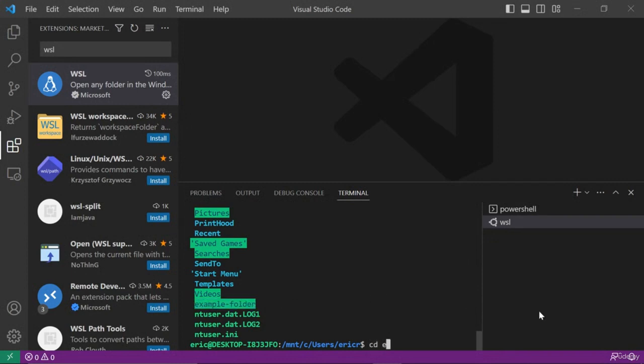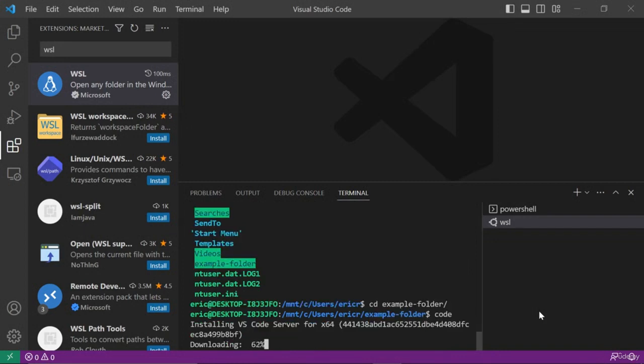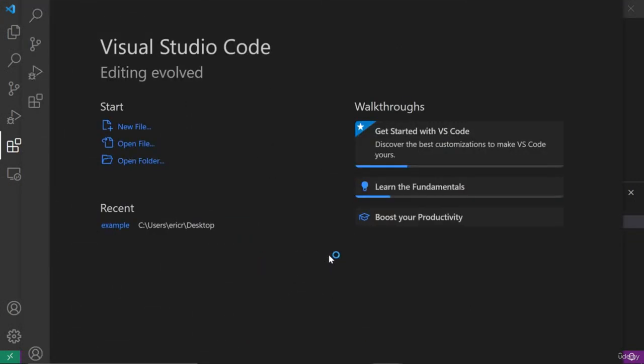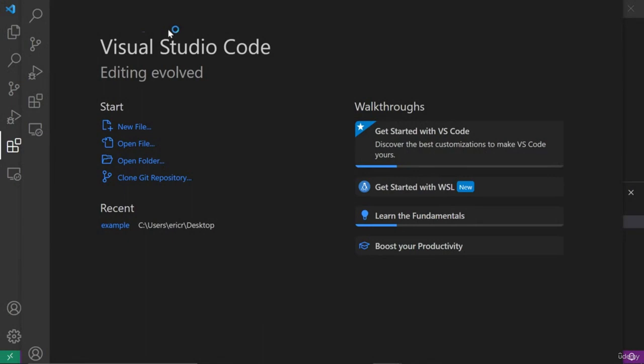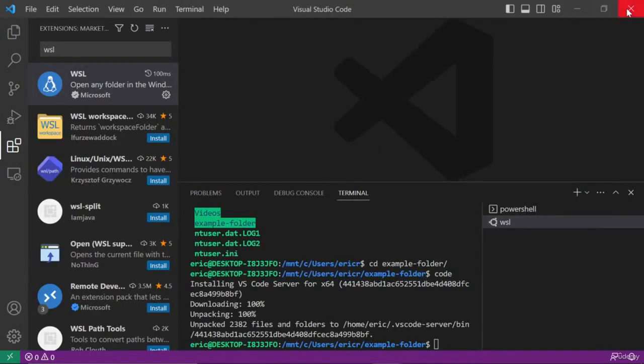I'll use cd to go inside now. And now I'll run the code command to open up the current working directory in VS Code. Look at this. VS Code's downloading a VS Code server inside of the Windows subsystem for Linux, and now we have a new window open. I'll go ahead and close out of the original window because we won't need that one anymore.